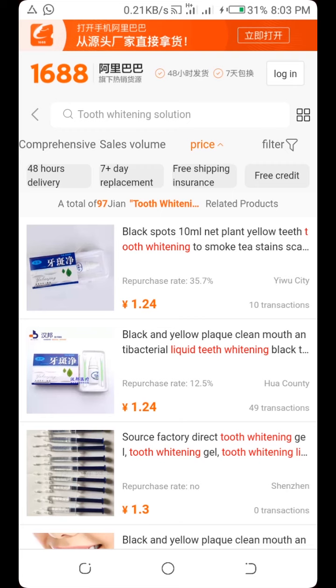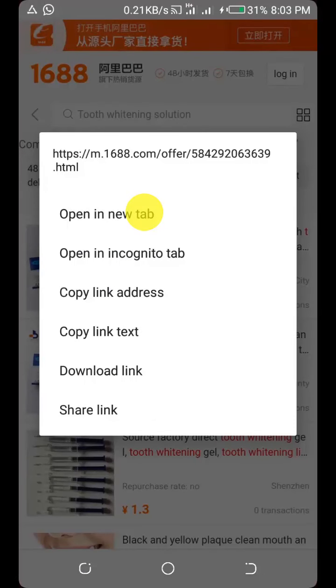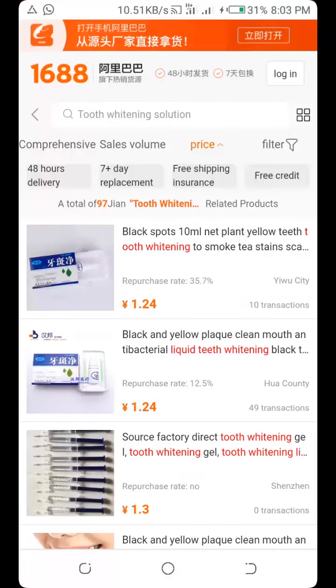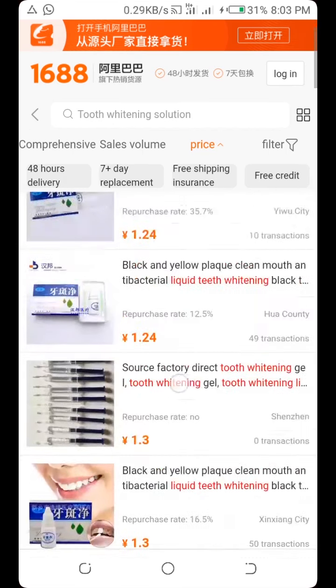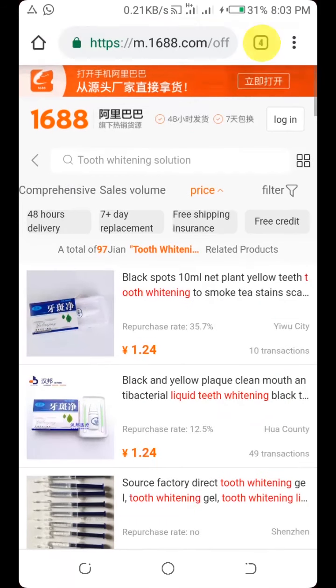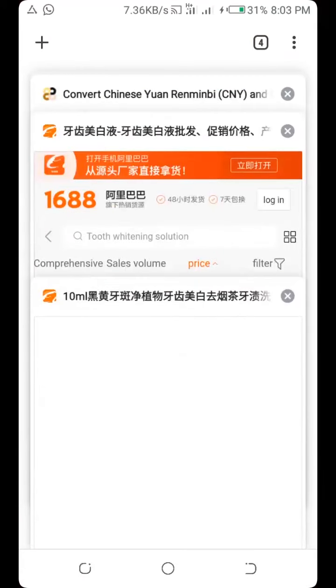When you locate a product you want to view, press and hold down on it until a menu appears. Click on Open in New tab. This will open the product in a new tab while leaving your search result unaltered. To access the product you just opened, click on the square with rounded corners to the right of the address bar. Scroll through and pick the tab you want to view.